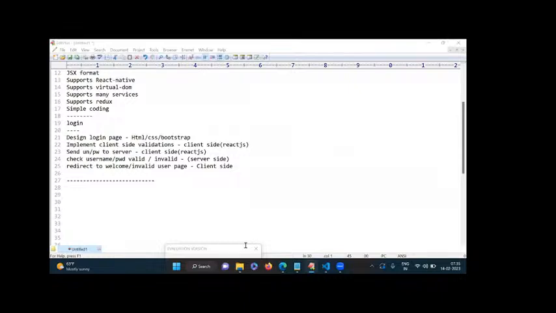So what is HTML? Tell me. Anyone? It's a hypertext markup language. No, I am not asking you the full form of HTML. I am asking you what is HTML? So it is tag-based programming or tag-based scripting. Okay, so tag-based scripting means here HTML is providing some tags.